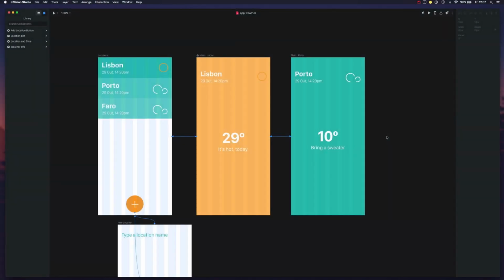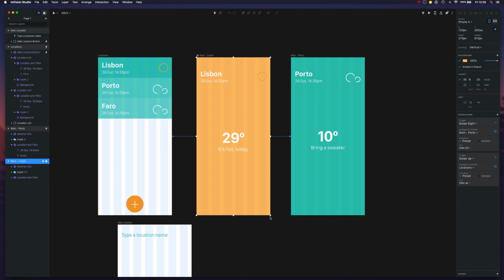Hello everyone, in this video we're going to show you how to use responsive layouts inside InVision Studio and how we can use them to make our designs a bit more adaptable to all of the different devices and screen sizes that we have to deal with, all inside InVision Studio. So stay tuned.